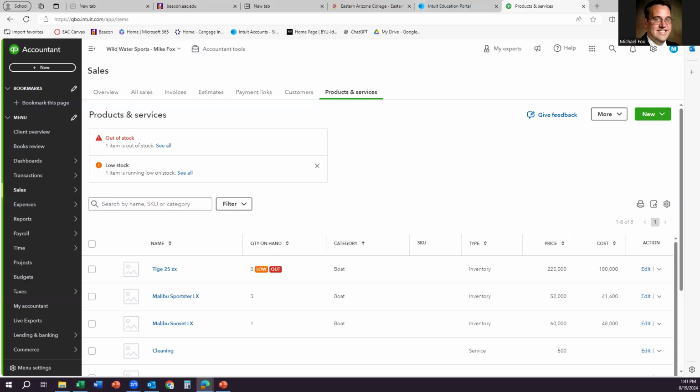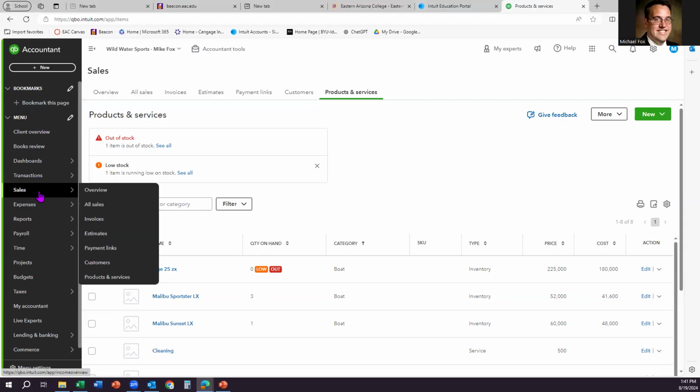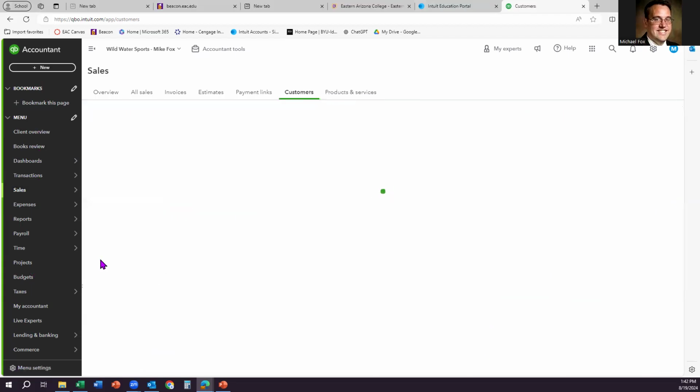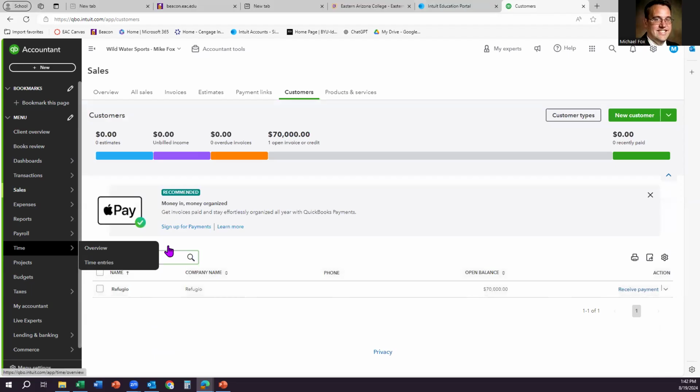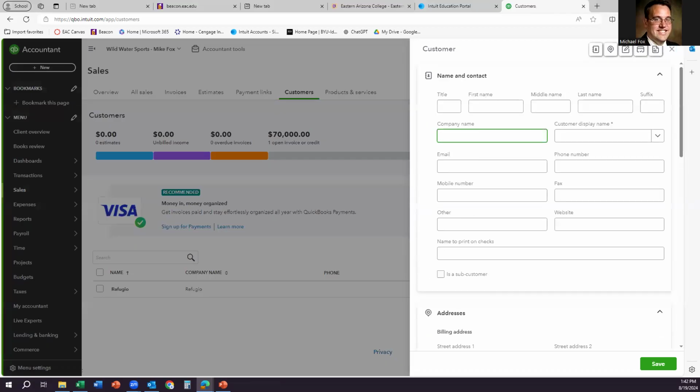All right, 20 says click sales from the navigation bar, then click customers and click the new customer button. So I'm going to come up here. This is the navigation bar. I'm going to go to sales and then customers. And then it says to click the new customer button. So right there. That was step 20.